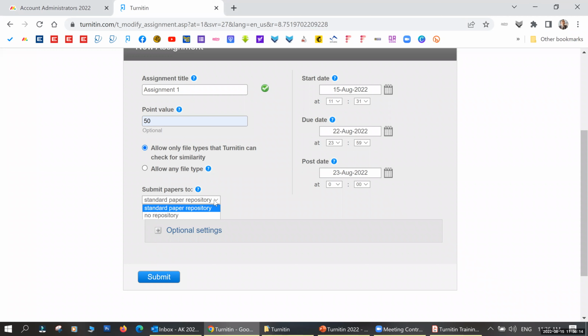Cuma standard paper ni, bila kita pilih standard paper, bila kita submit ataupun student submit, Turnitin akan capture submission tu untuk future matching. Kalau no repository, apa yang instructor ataupun student submit, Turnitin tak akan capture dalam database, Turnitin hanya akan check untuk similarity index sahaja. Similarity index tu maksudnya dia tidak akan compare dengan kerja-kerja student kita ke macam mana? Dia still compare, tapi dia tak akan simpan submission tu dalam pengkalan data.